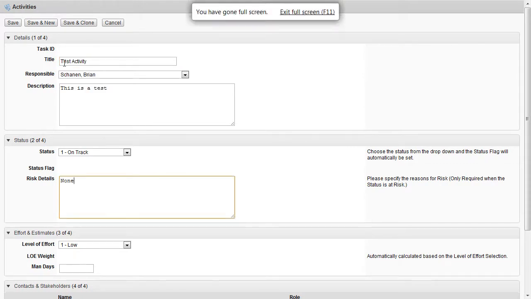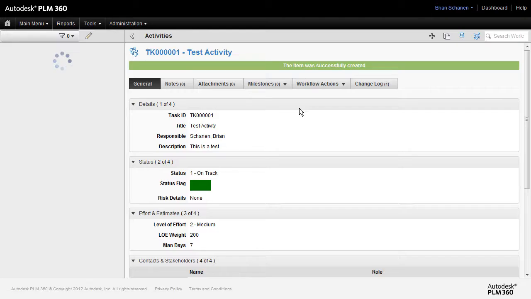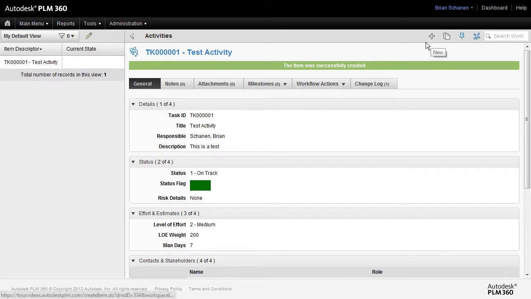And we'll fill out some information. Level of effort, medium, and days, we'll say 7. And here's the grid that we have down here. Let's save this out, and we have our first record, our first item inside of our new cloned activities workspace.